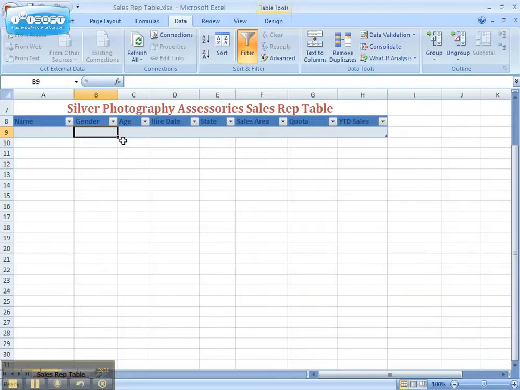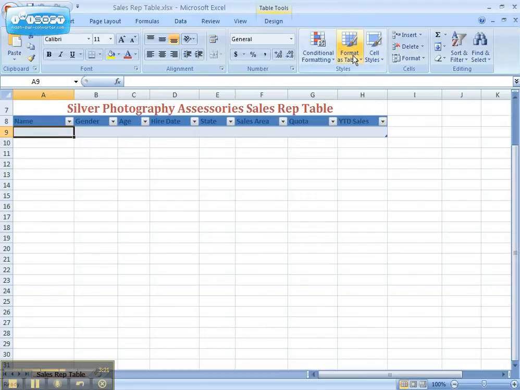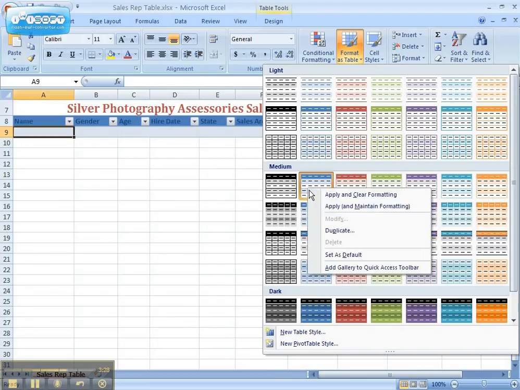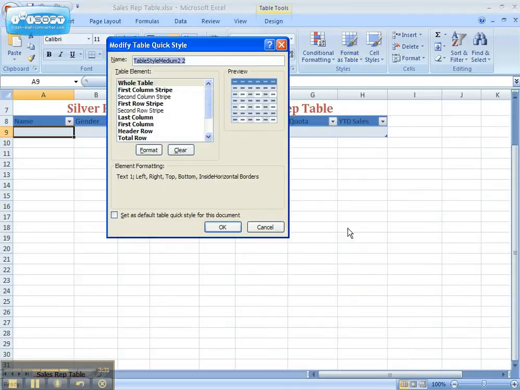The next step is to modify a table quick style. So we're going to create our own table quick style. So select cell A9 so that we're in our table. Go to the Home tab, click on Format as Table, go down to this Medium 2 that we used before and right click on that. Brings up the options here, and go to Duplicate. Select Duplicate. We're basically going to create a copy of this table style with just a little difference to it, okay?